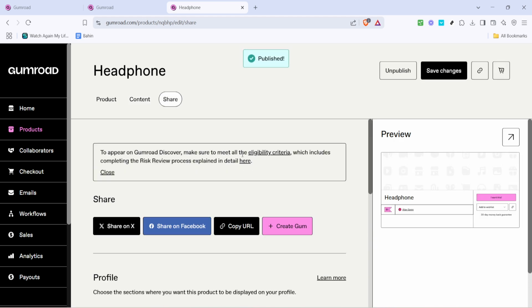Selling digital products is a great way to share your creations and earn from your expertise. With Gumroad, the process is streamlined, user-friendly, and perfect for creators of all kinds.